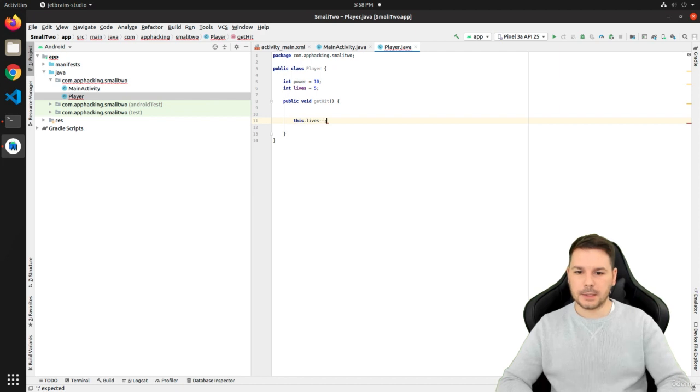This.lives minus minus. Okay, now we need to check if the player can still play the game. So if we have more than 0 lives left, if this.lives is greater than 0, we can move on. Otherwise, we lose the game. Or let's say I lose the game, because it wasn't your fault if you get hit. You lost.